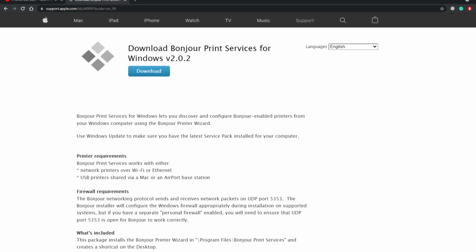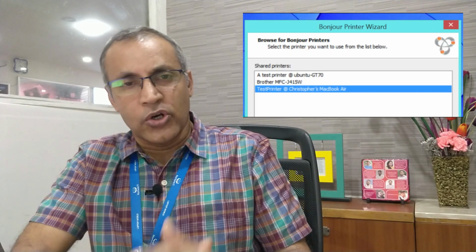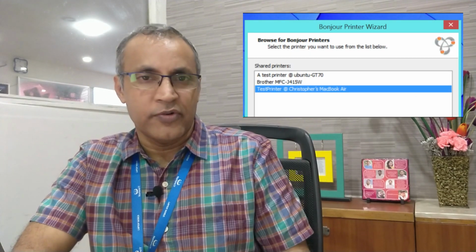The second situation could be where you have a printer which is connected to a Mac device and you want to print from a Windows system. The easiest solution would be through a Bonjour for Windows app, which is free. You'll first need to enable sharing of the printer on your Mac device. Then using Bonjour for Windows on the Windows PC, you'll have to look for a shared printer, then install the drivers and voila, you're ready to go.